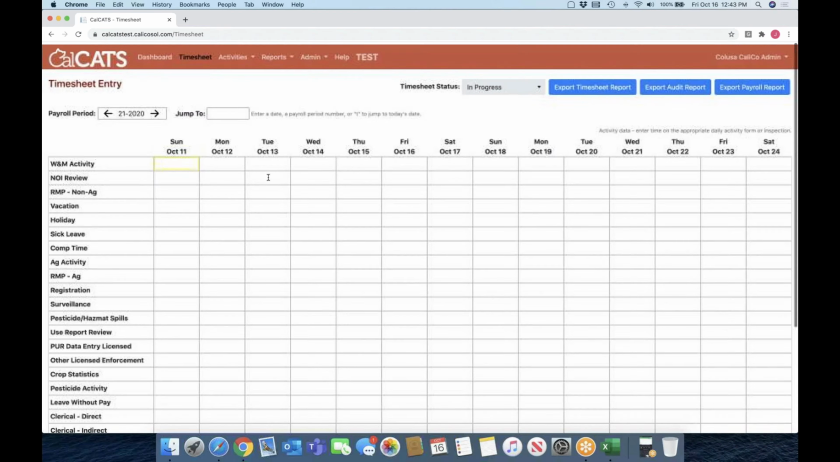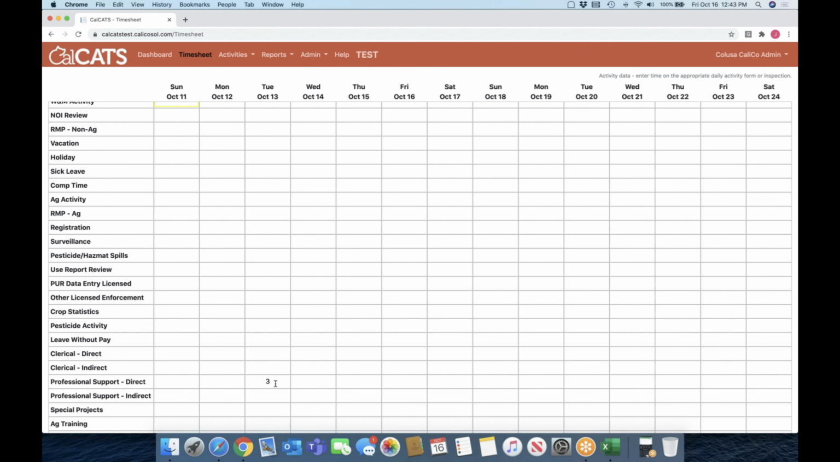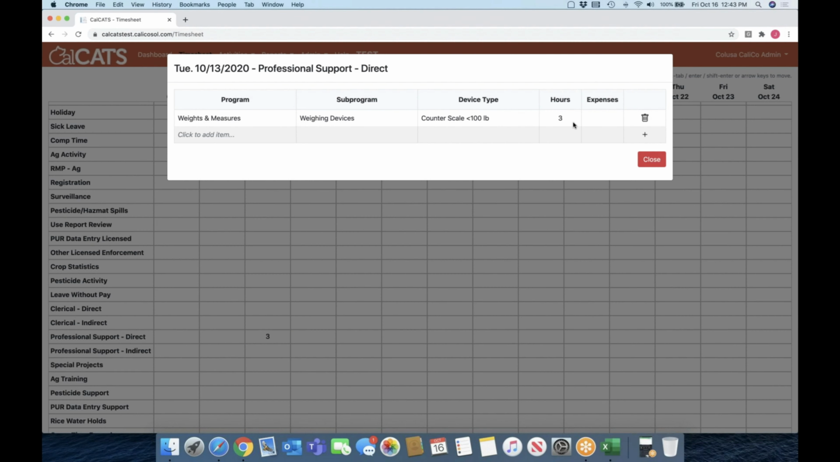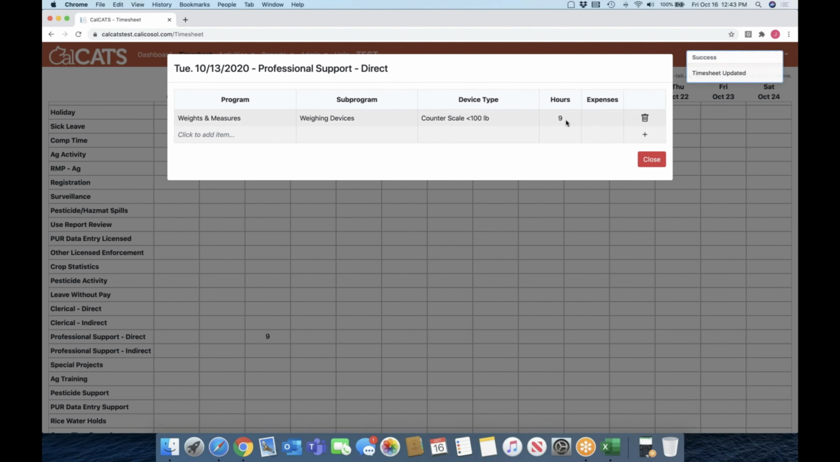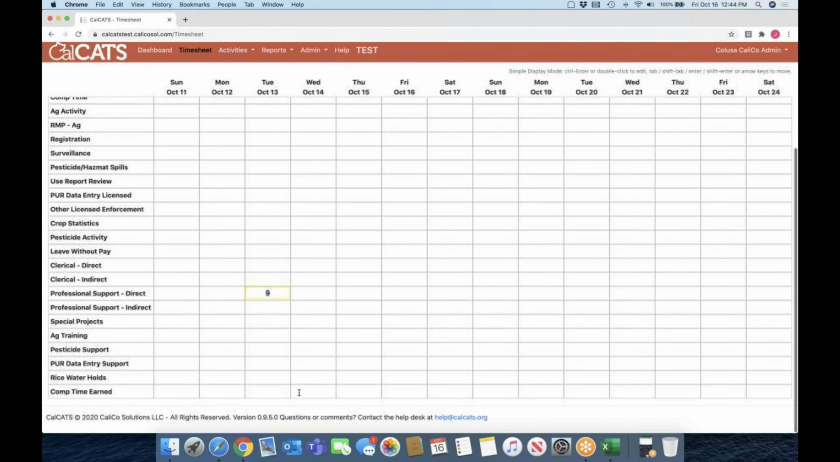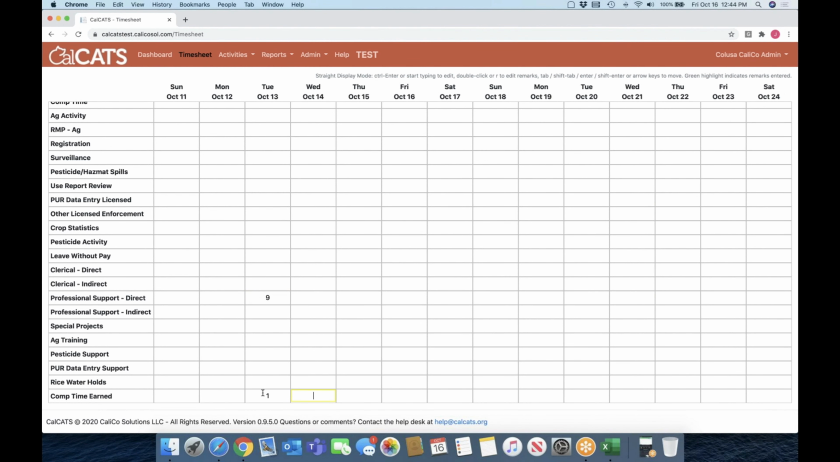Okay. So let's say Tuesday, October 13th, instead of 3 hours, I put in 9 hours here, and I regularly work an 8 hour day. I can put 1 hour in comp time earned, if my county rule says I get 1 hour for every 1 hour of overtime worked in a day. So you're accounting for your 9 hours on professional direct, but then you're separately telling it that one of those hours is comp time.